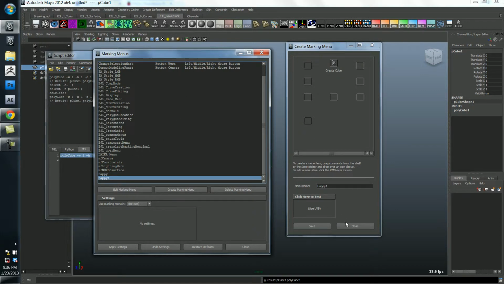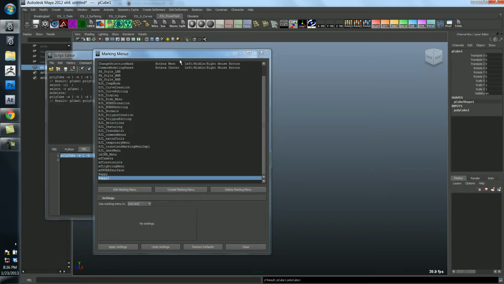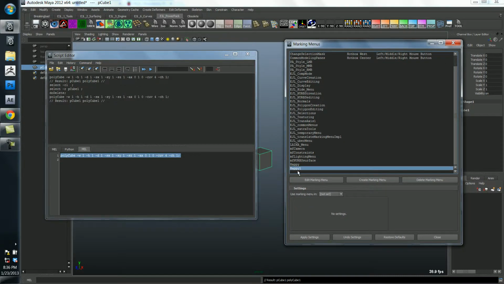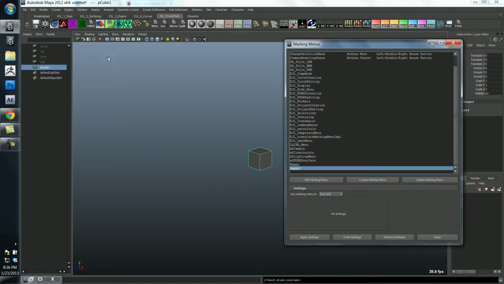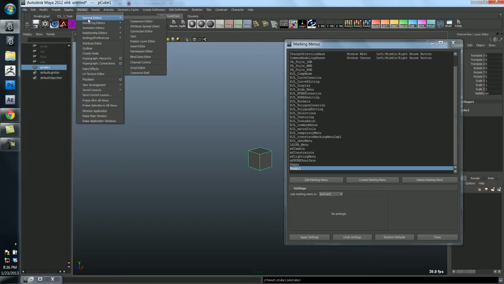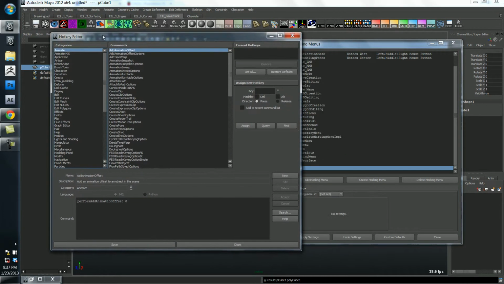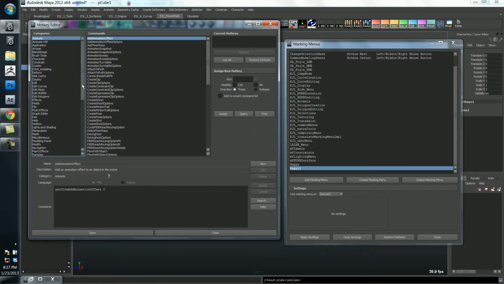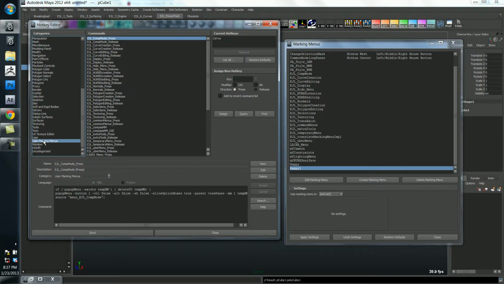So there we go, we've got the Happy 1 marking menu. So we've got this marking menu, but now how do we access it when we're just modeling in Maya? Well, we have to go through the Hotkey Editor to do this. So if you go to Settings and Preferences, Hotkey Editor, what we're going to do is go down to User Marking Menus.